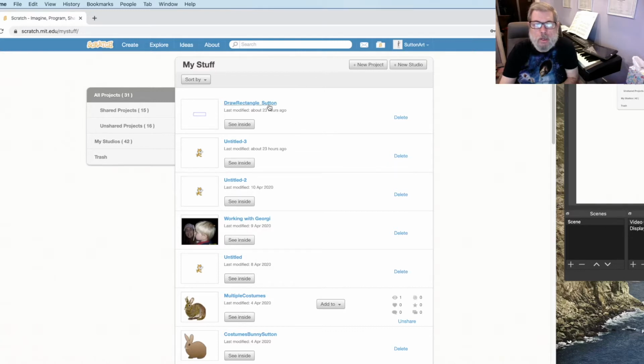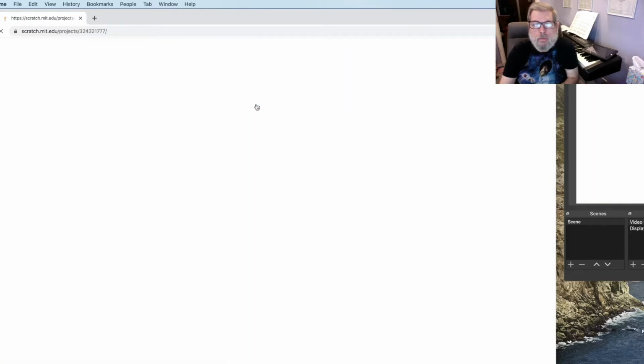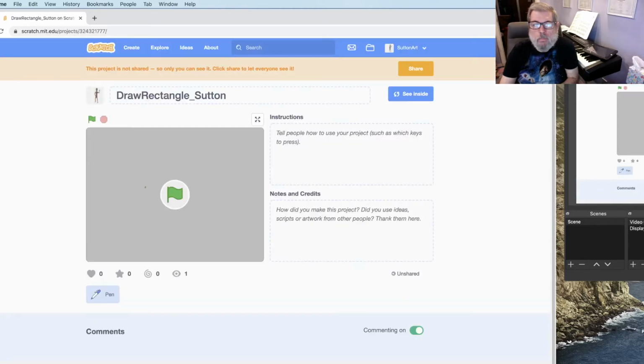Now when you click on a project, so this one says Draw Rectangle Sutton. If I click on that, that brings you to the project page. Here's the project page. This has not been shared, so nobody can see it. I have this orange bar across the top, tells me it's not been shared yet. So if I want other people to be able to see it, I have to click that button to share it. I have no instructions written here.